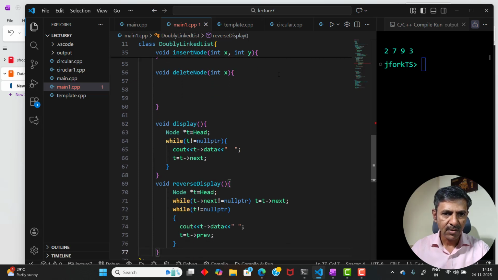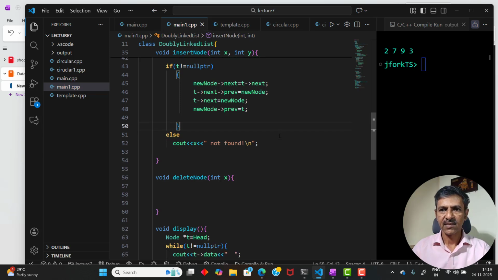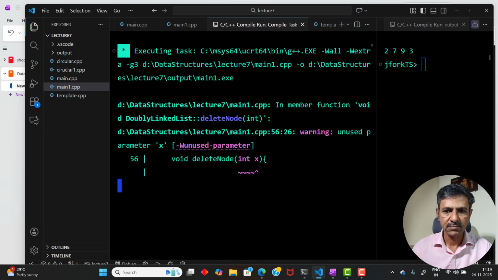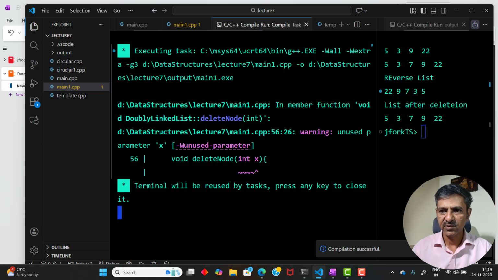It should be previous. Yeah. Okay, delete node we have not implemented, it's giving a warning that you can ignore.